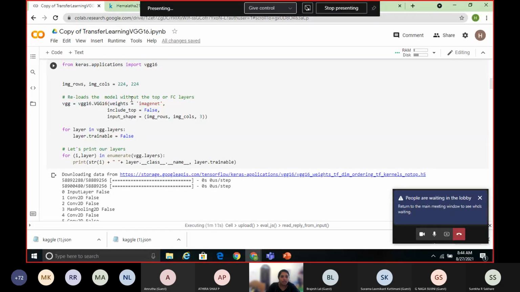Here you can see I'm loading the VGG16 model with the weights. If you give none here, it will be loaded without weights. The first thing you have to do is load your VGG16 model without the top layers, without the output layer, because here you have only two classes, whether the tumor is there or not, yes or no. But in VGG16, you have 1000 classes. So you're going to remove the output layer.